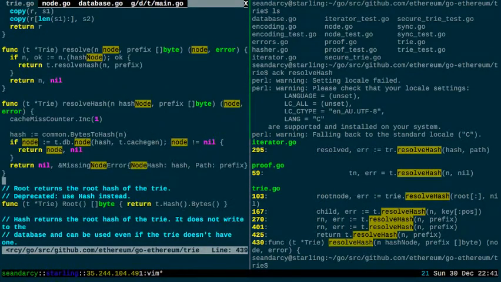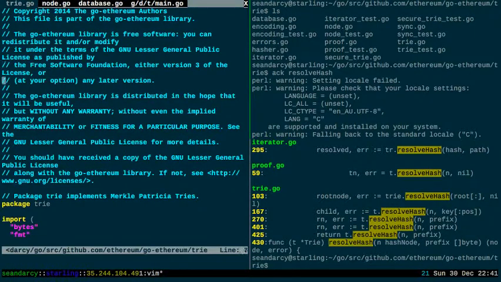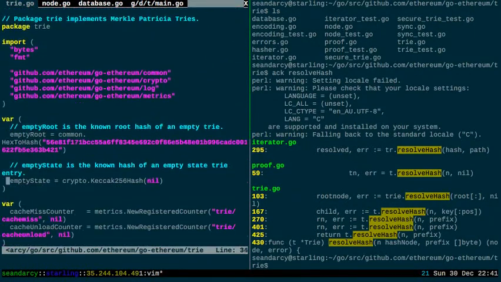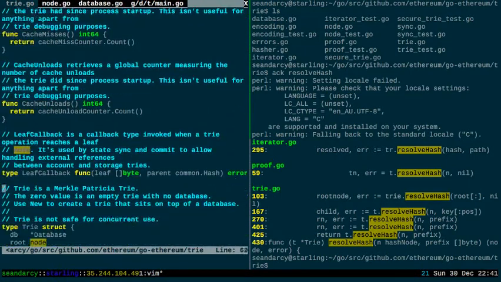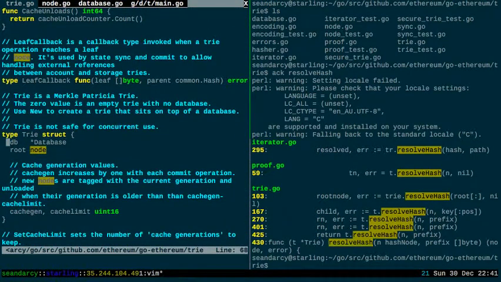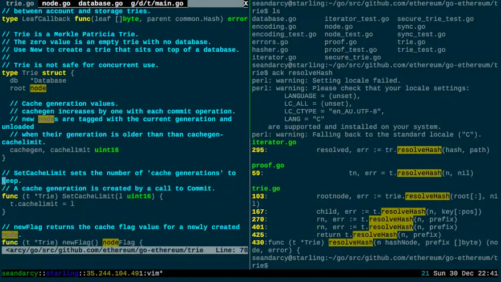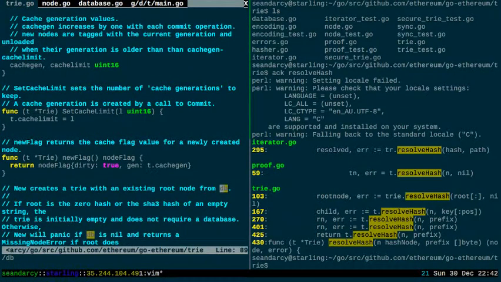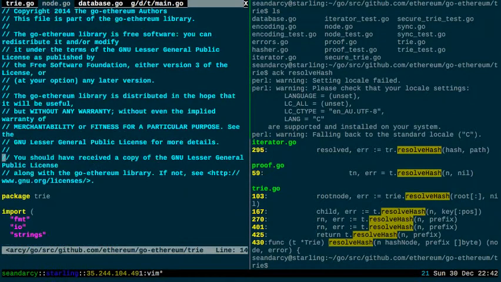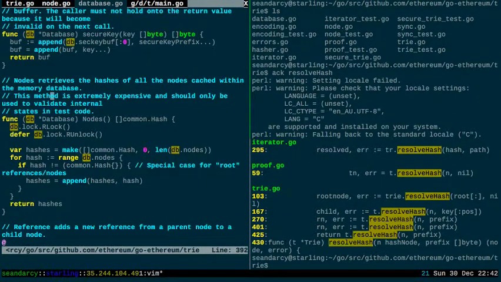Do I have access to the node in the tree? Can I just call that? What will that do? Extremely expensive, do not use. Iterates through every single one. No, I do not. But I do have access to the database. Maybe I can just do that.